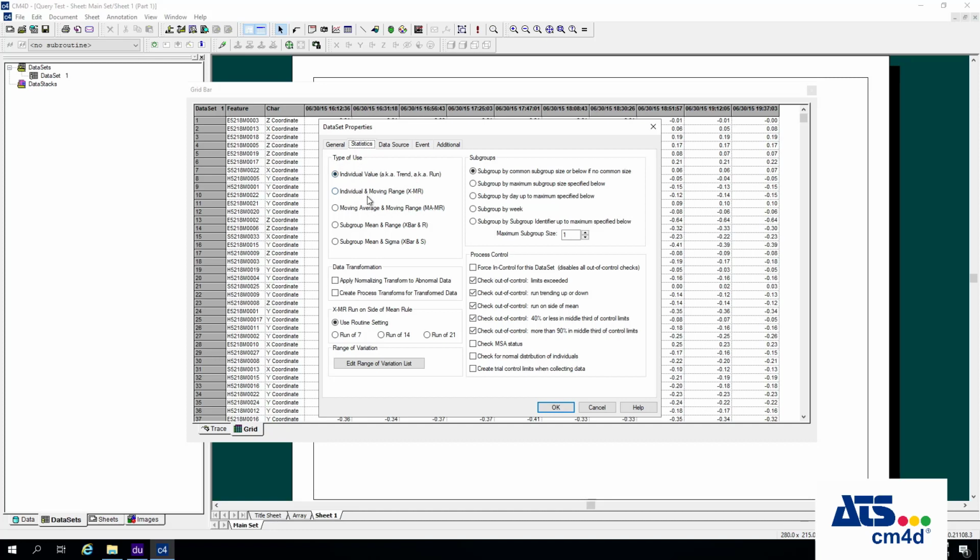But if the company is doing process control, then they'll probably use one of the 4 other types of statistical use, whether they want to use individual moving range chart, moving average and moving range, subgroup mean and range, or subgroup mean and sigma chart.